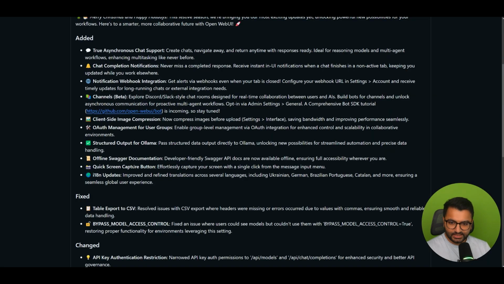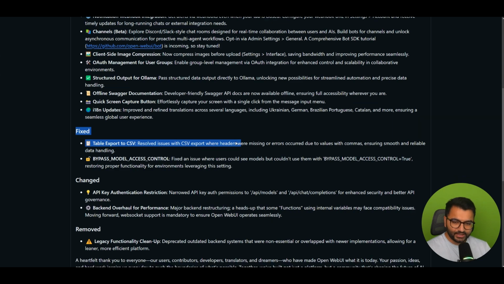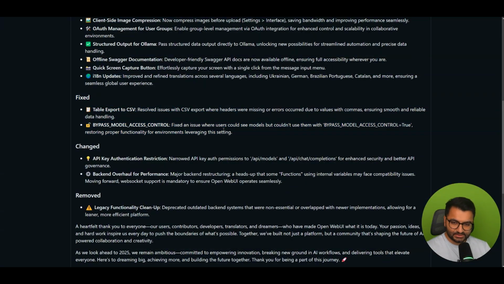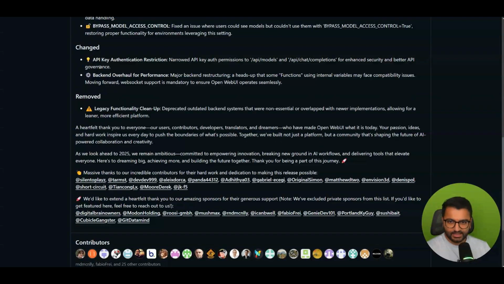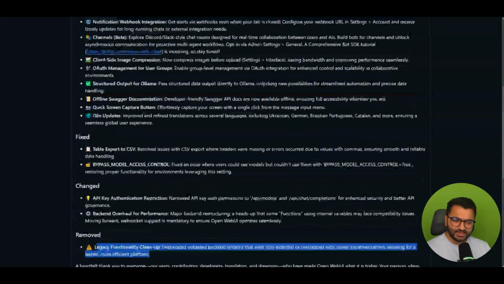What other updates do we have? So it looks like it's got a couple more fixes. So resolved issues with CSV export. Okay, that's great. And then model access control. That was another bug that people had. And then some back-end overhaul, API key authentication restriction. So that's great. And then it removed some or did some more cleanup. So it looks like that's pretty much it for the update.